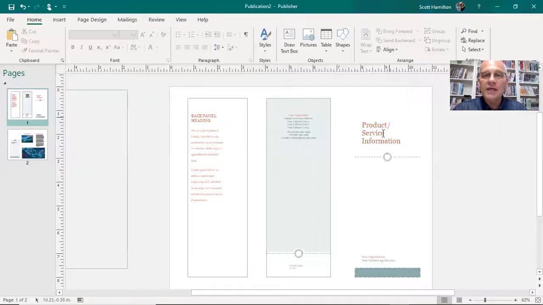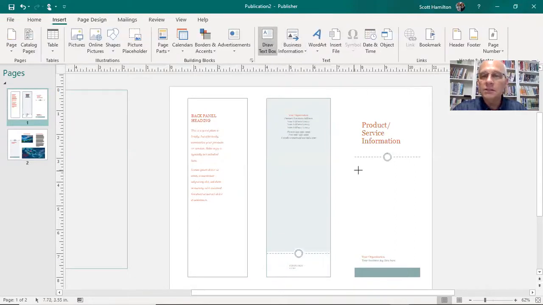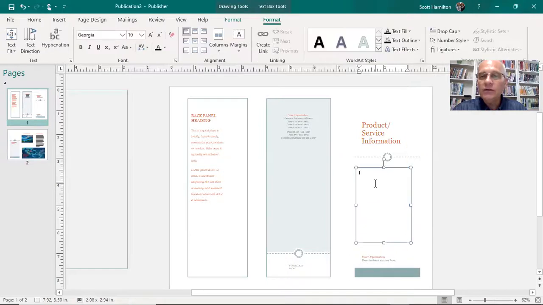Okay, to insert text, again, you're going to go to Insert, Draw Text Box, select a text box, and then you just start typing.